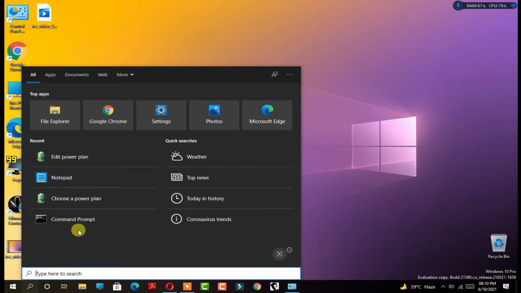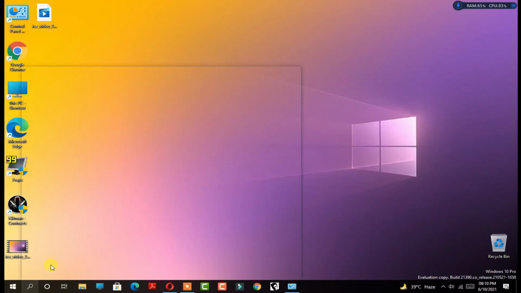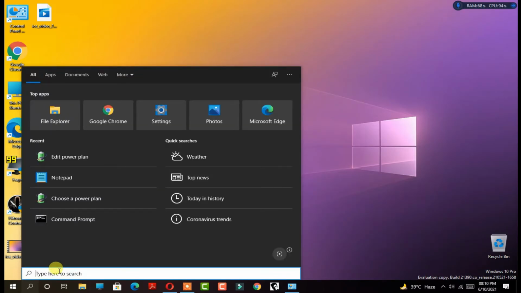Search command prompt. So I have already searched command prompt, so click and paste here. So just paste it. Now press enter, so you will see the power options, ultra high performance option.